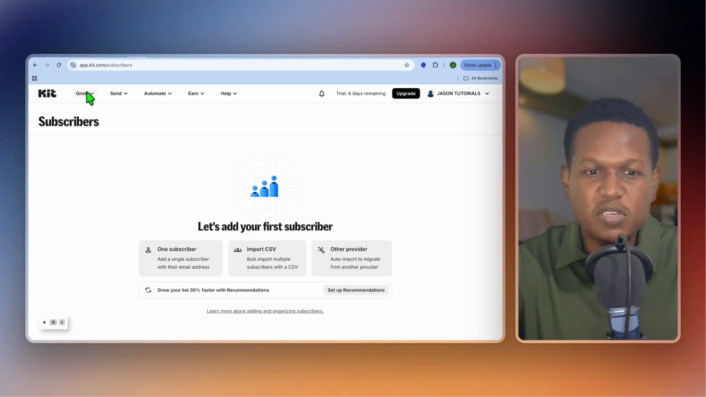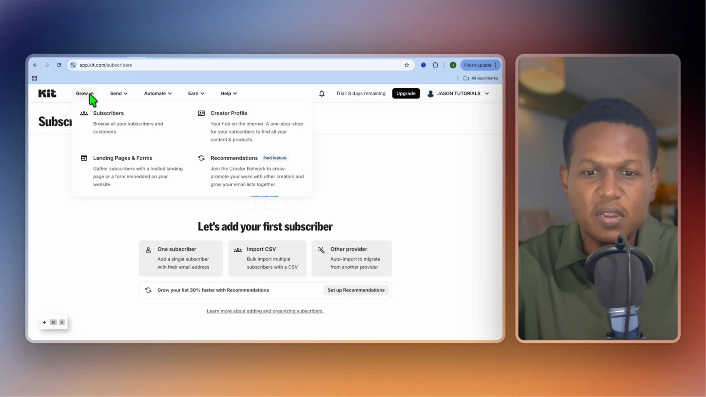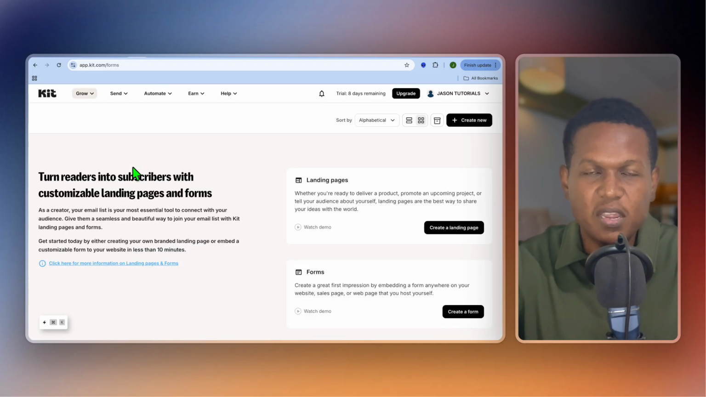So what you'll need to do is simply go over to the top left-hand corner and tap on grow. After selecting grow, you're going to tap where you see landing pages and forms. And this is how you'll be able to collect your subscribers. So you can either choose to create a landing page if you don't have a website, or you can choose to create a form which you can embed onto your website.